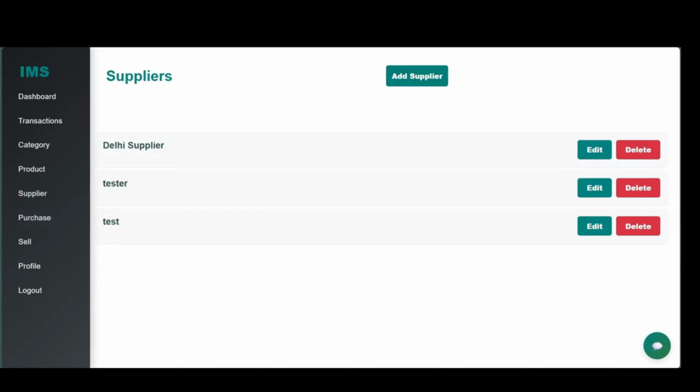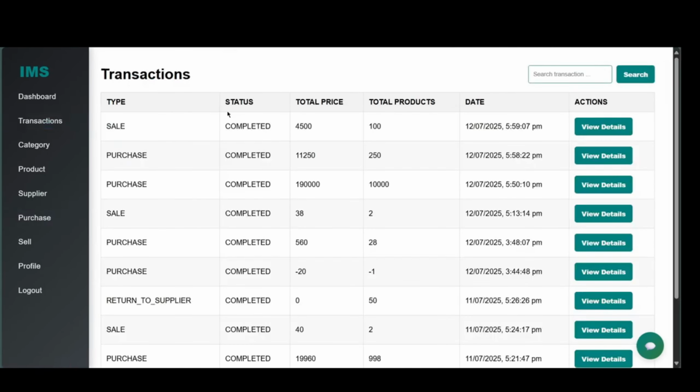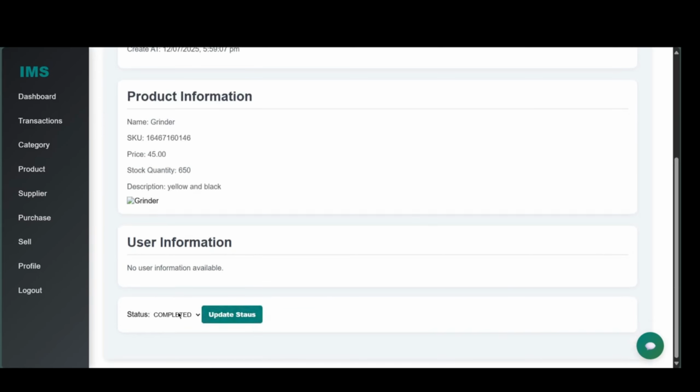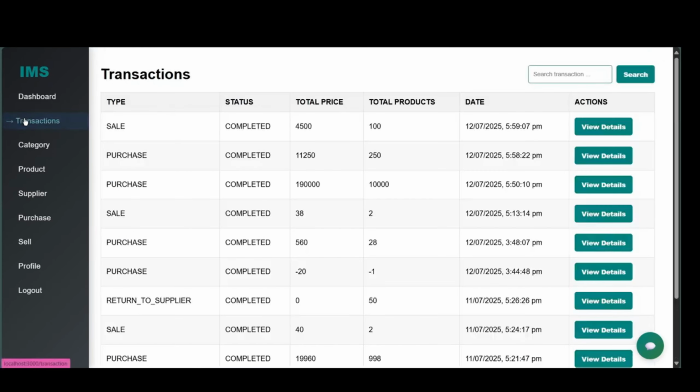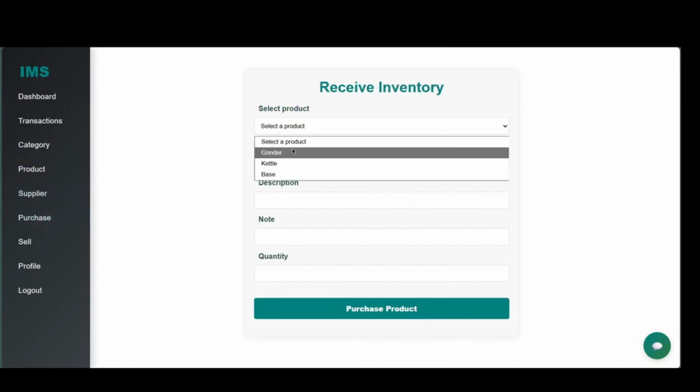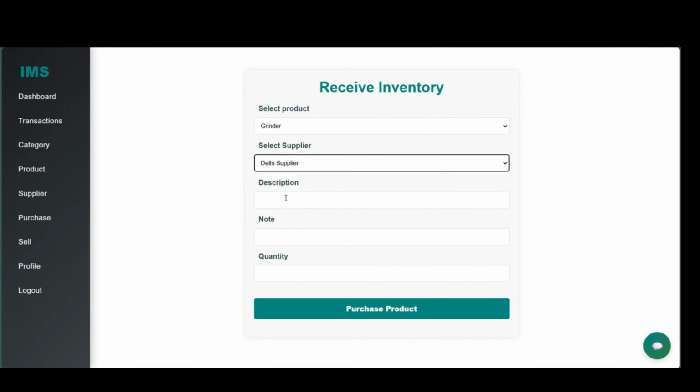So there's also a transaction page where you can see every single transaction that has been made, and you can view the details about the transaction and update its status. There's a sell page where you can sell your stock. There's also a purchase page where you can purchase your stock from your suppliers.